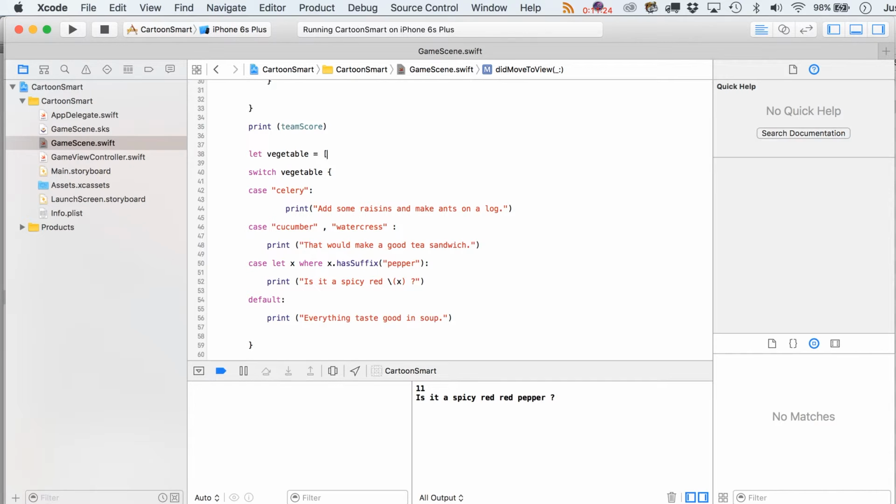Okay, well, I'm kind of interested to see what would happen if I change this to an array. What if I threw that in there? So now I made an array out of let vegetable, right? Well, why is it complaining about this?